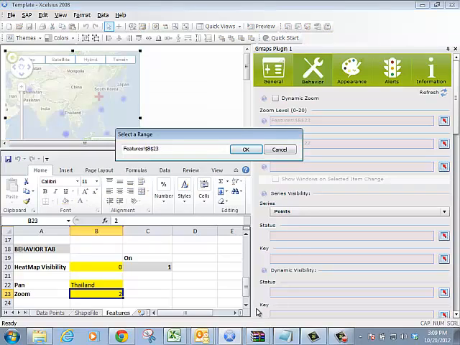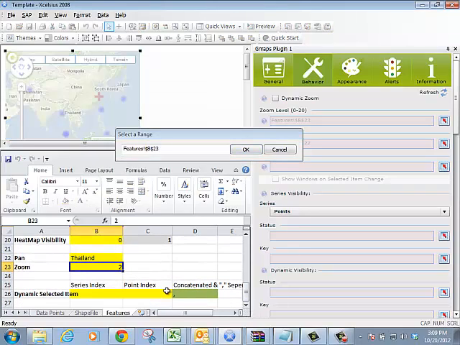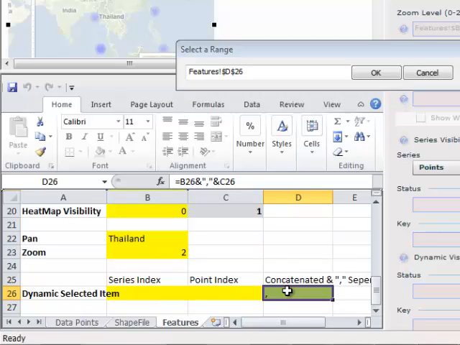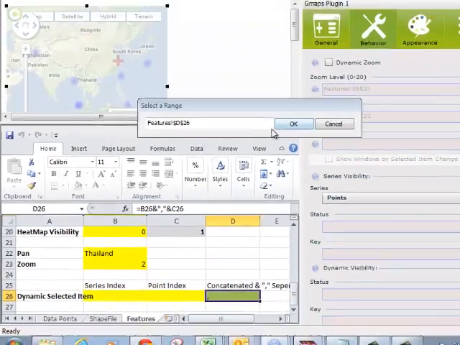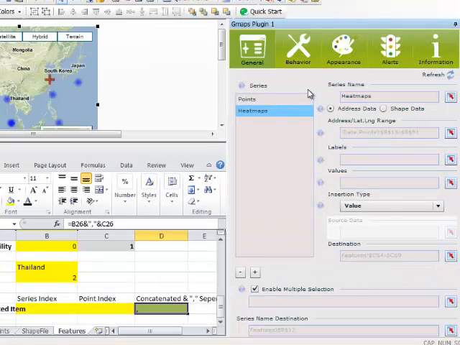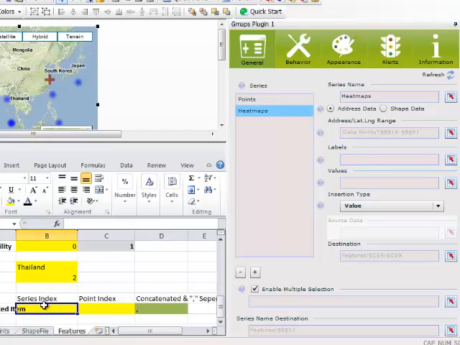So if we scroll down, you can see that I've set this up. The way that SelectedItem works is that you need to take a series index, meaning the order of the series, and the point index, and concatenate them together so they're comma separated. So I'm going to bind this very quickly, and we can look at series and point index to see how this is formulated. For instance, when we look at series index, this is series number 1 and this is series number 2. So based on me pushing the value 1 or 2 into this cell, it will control whether we select points or heat maps.